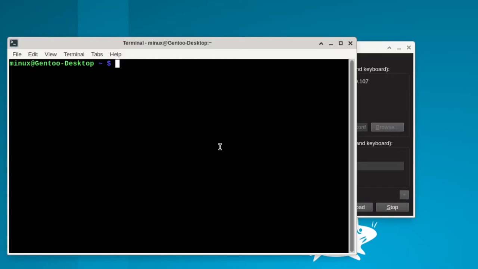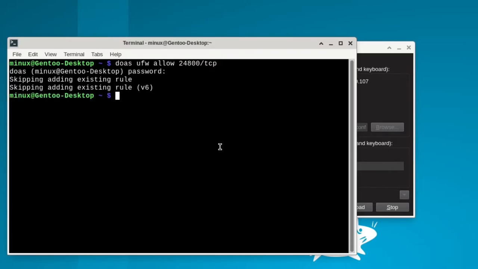What you want to do is do a sudo or doas, depending on which one you have enabled on your machine, ufw, if you're using ufw, and do allow the port, which is 24800, and then you want the protocol, which is TCP, and once you do that, then I've already enabled it, and then do a ufw reload, and that will reload the rule.